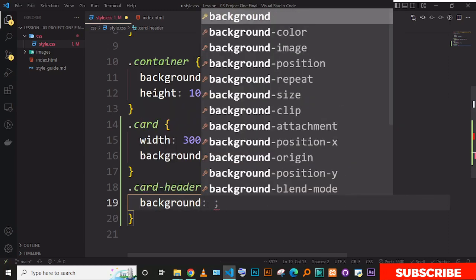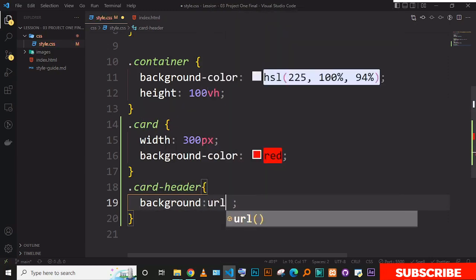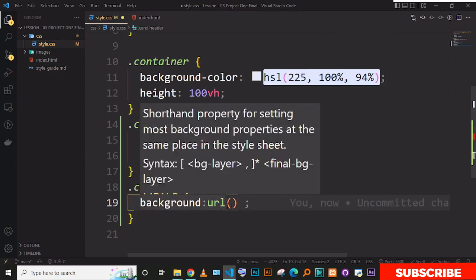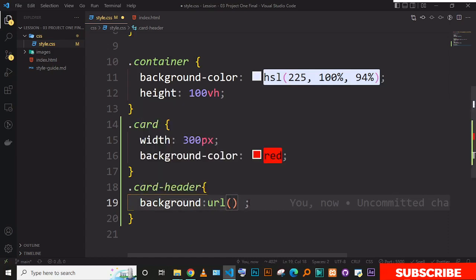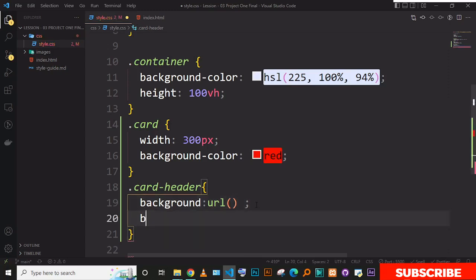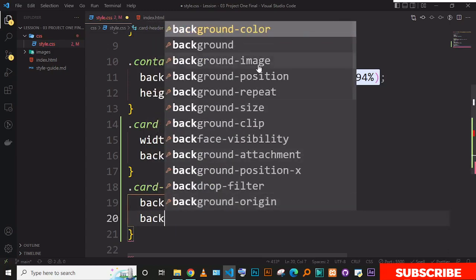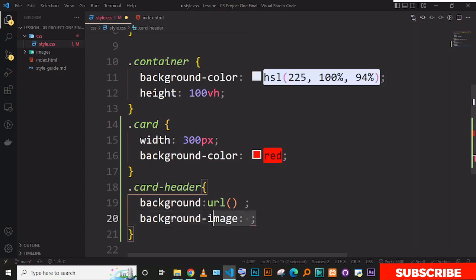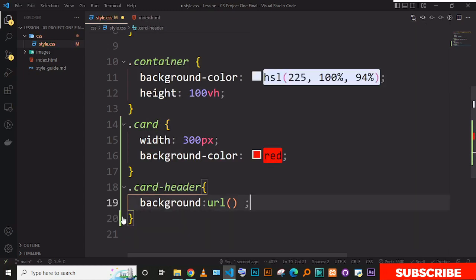If you use background, simply put url. There's no big difference, one is newer than the other, but they all work. So you put background and you put url, and inside the url you indicate the path where the image is located, right? So we can just use background, or we can simply use background-image, they all work the same. One is background and one is background-image. You can just simply use background for that case.